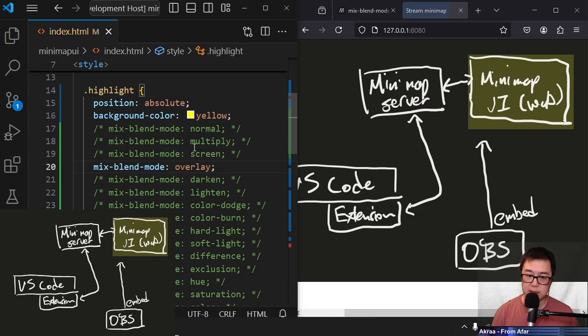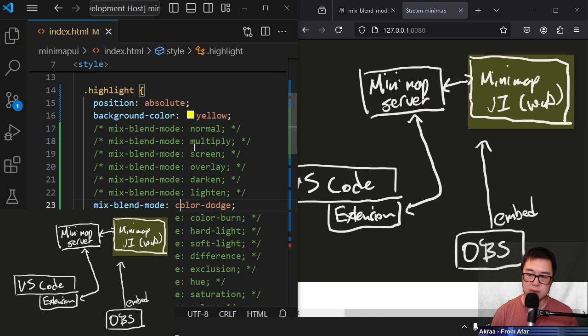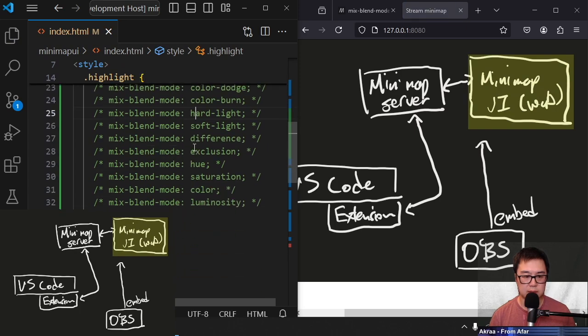Screen is bad. It looks kind of like normal. Overlay doesn't make the highlighted areas look yellow. Darken doesn't really make it look very yellow. Lighten looks kind of like normal. I don't see any difference with color dodge. Color burn makes the white kind of still yellow. Hard light isn't good. Let me just make sure I haven't... Oh, I've got the opacity all the way down.